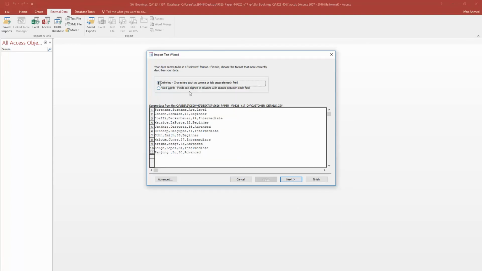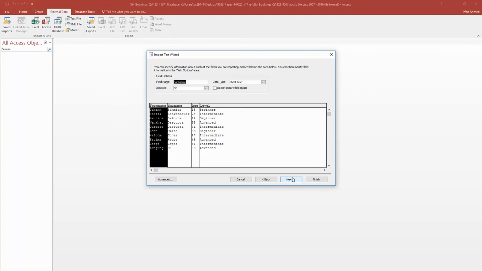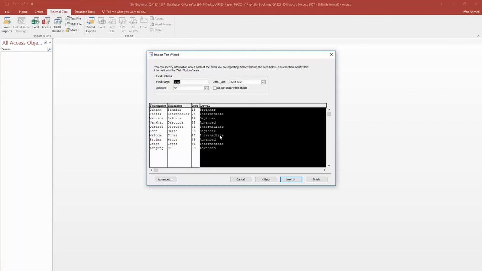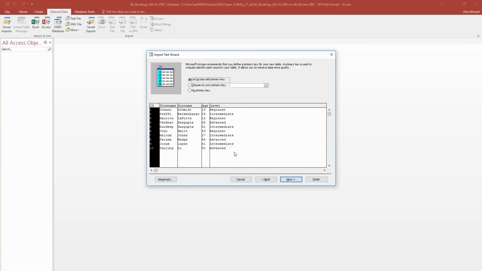Okay, it's delimited. Earlier I checked my data as the question asked me to. Okay, it's comma separated, I can see the commas. I click on next. The first row contains field names, so I tick the box. Again, this is because I checked it earlier. Click on next. Okay, this is text, I will leave it as text. This is also text, I will leave it as text. This is integer, so I will leave it as integer. This is text. Just scroll across quickly to see if there are any other fields. There aren't. Okay, click on next.